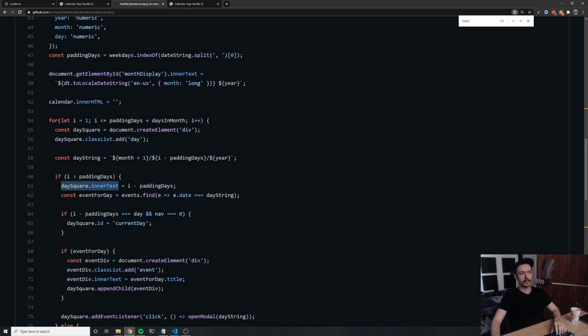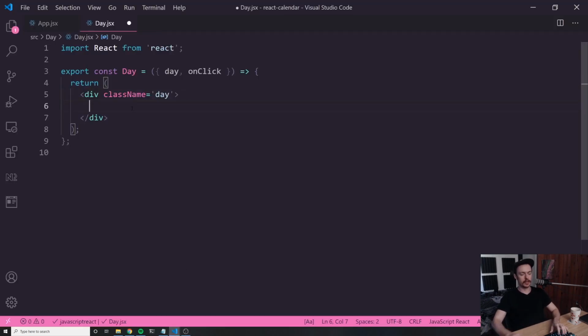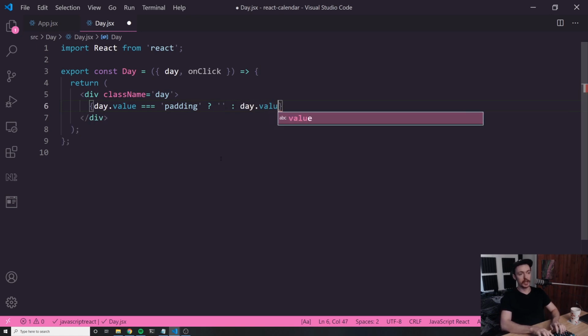So instead of setting manually like daySquare.innerText, we can interpolate inside of our component like this. So I can use my JavaScript curly braces here and say day.value. However, we only want to show the value if the day.value is not padding. So the best way to do that is to check whether or not it is equal to padding. Like this, say day.value is equal to padding, and then use a ternary operator to set that to an empty string. Otherwise, we will set it equal to day.value.